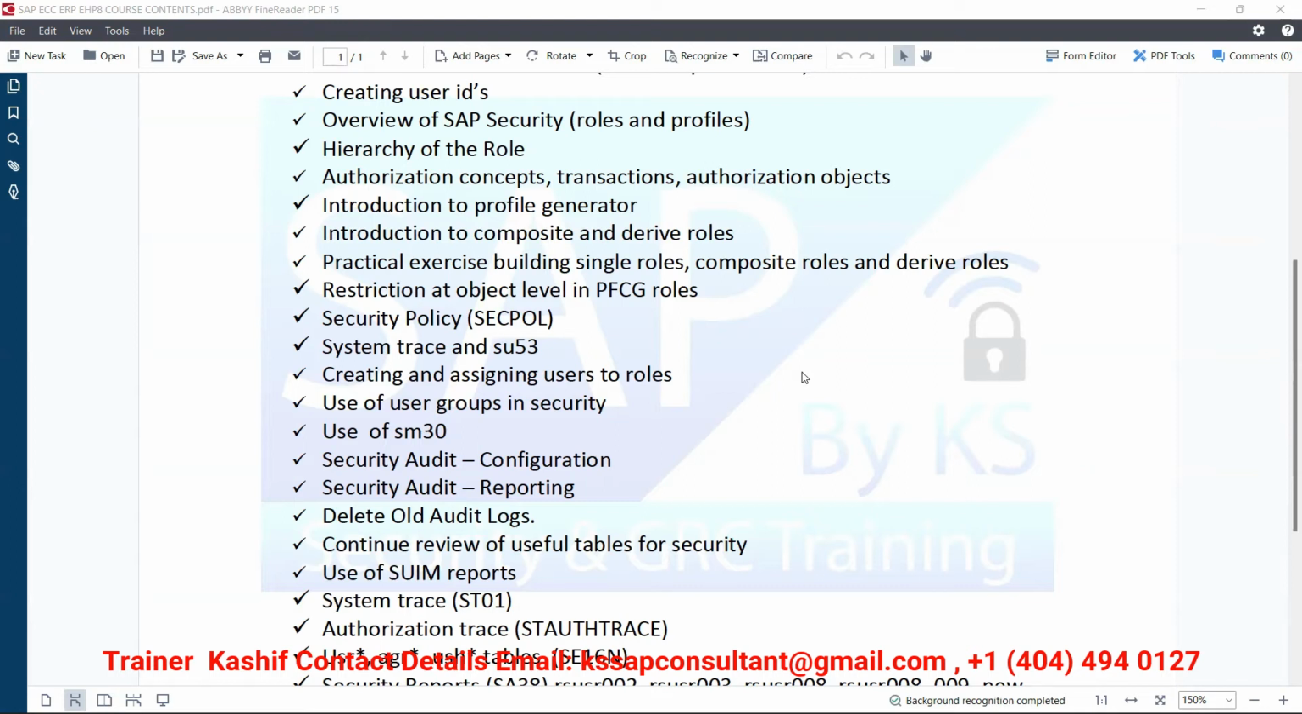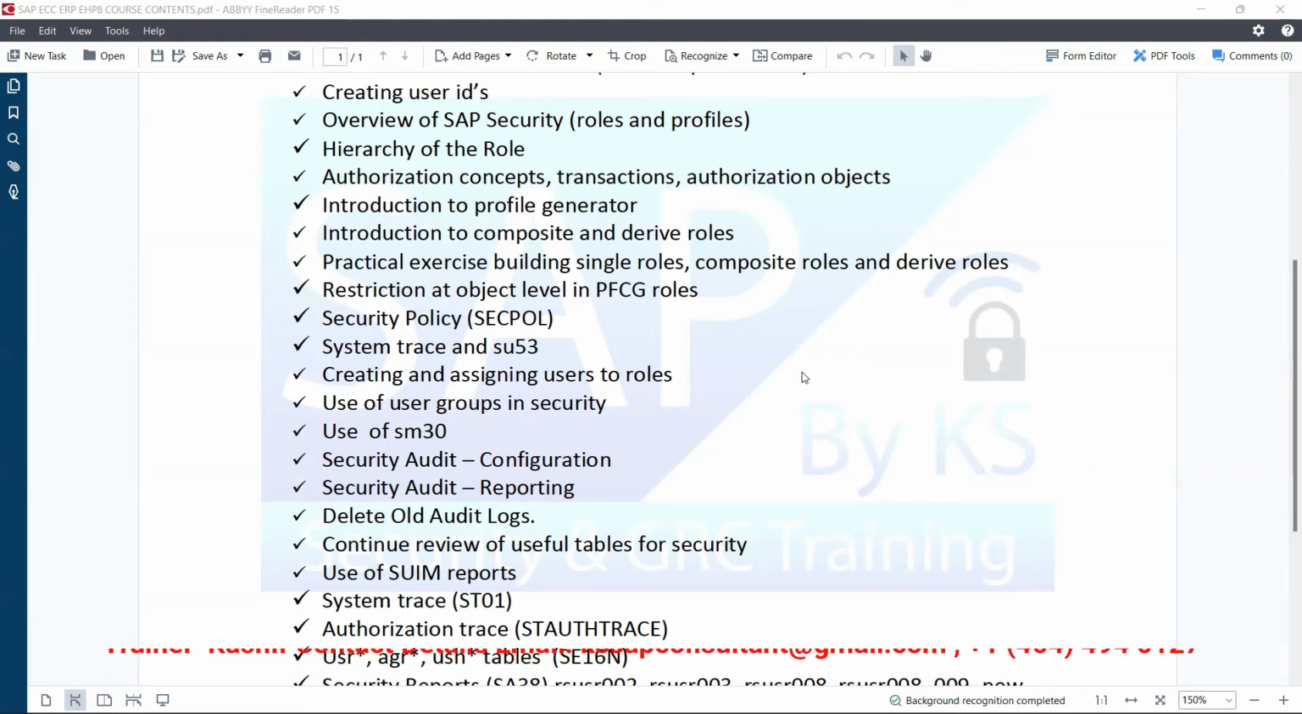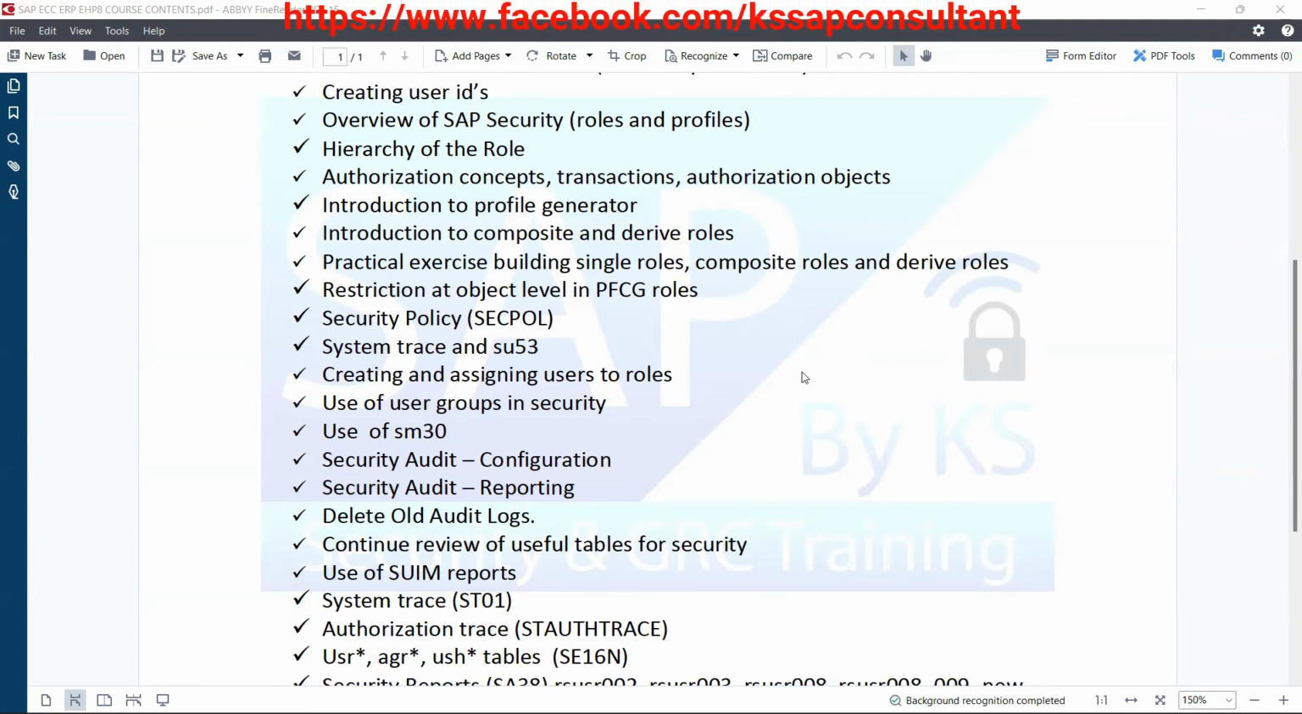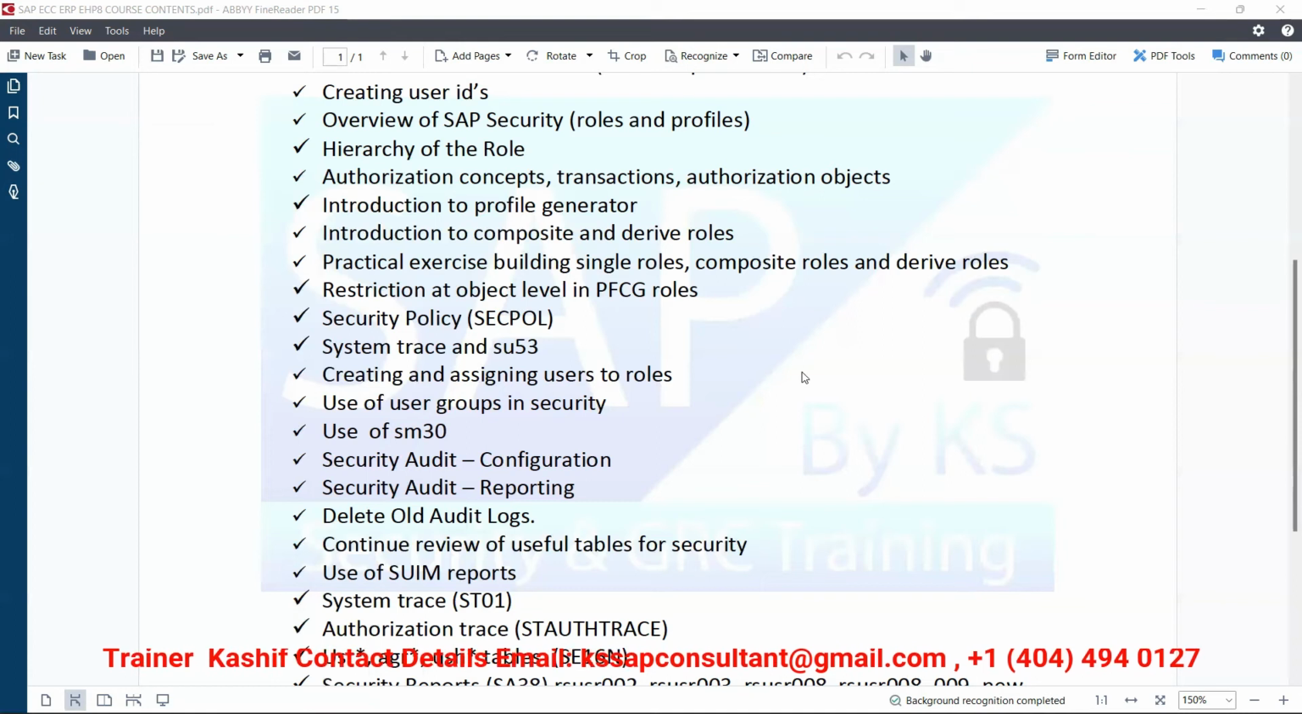Then we have the security policy. How to create a policy for users: the transaction code for security policy is SECPOL. We will see how to create a security policy and everything else. And then we have the system trace. The transaction is SU53. If your authorization check fails, you can check what happened in the authorization trace using SU53. Everything you will see in SU53.